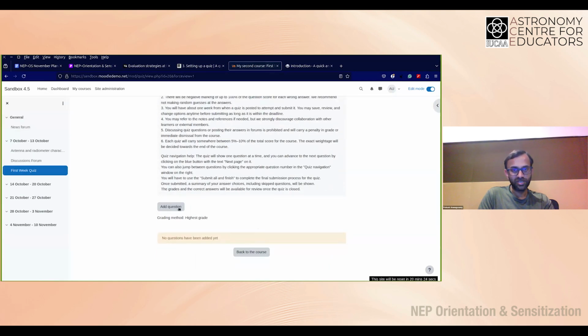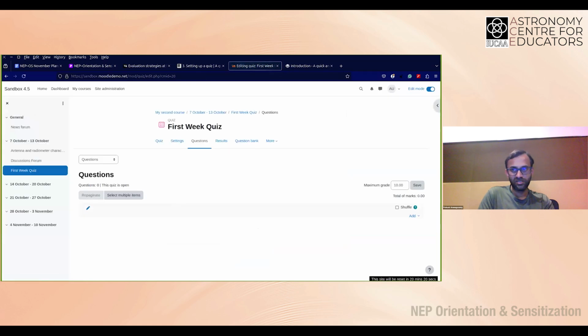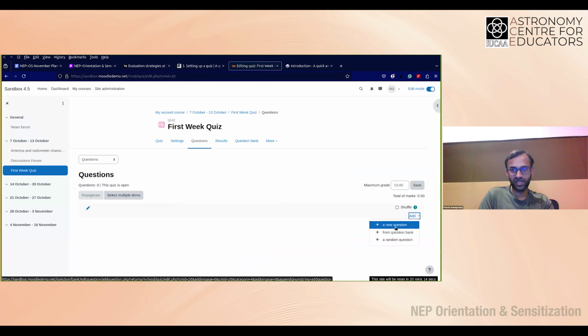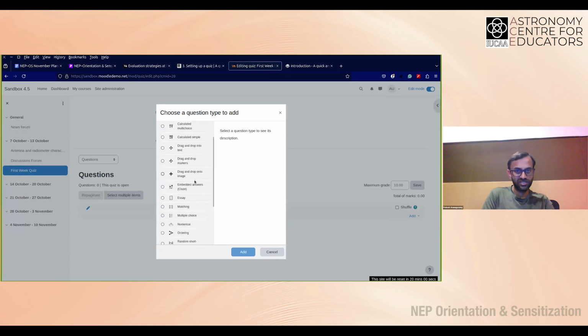Once you set it up, you can add questions either manually, one by one. You just say add and add a new question. And here are all the options. Calculated multiple choice, calculated simple. I assume this allows you to give multiple answers.